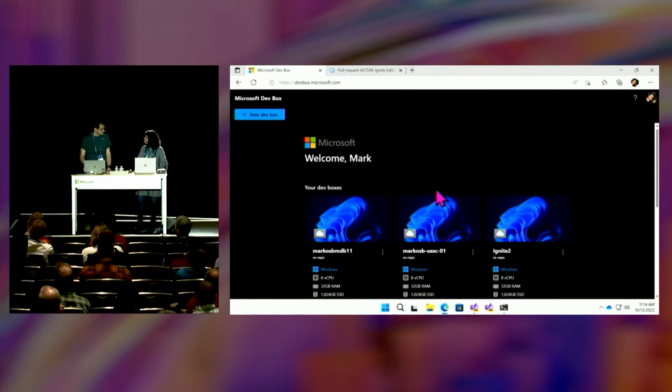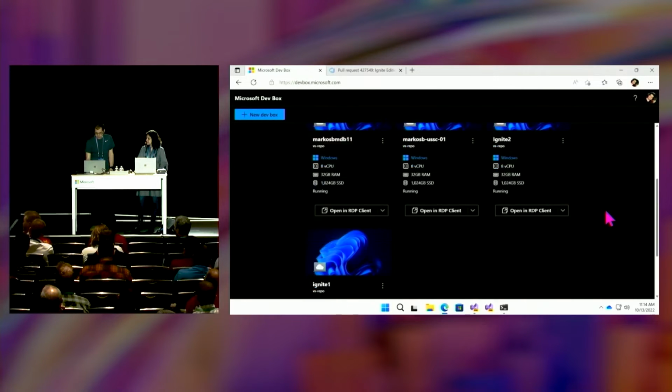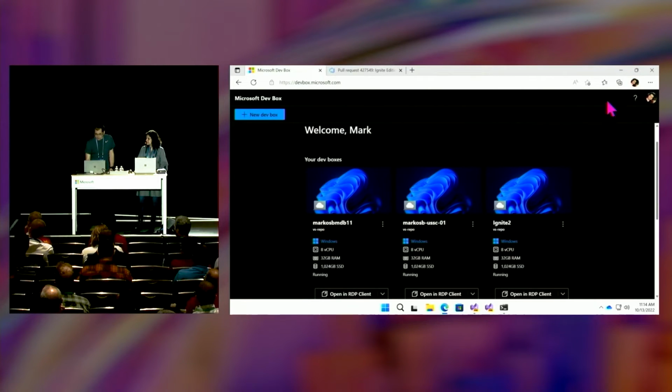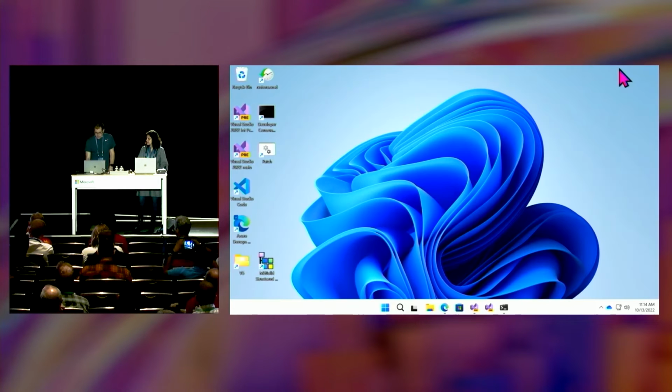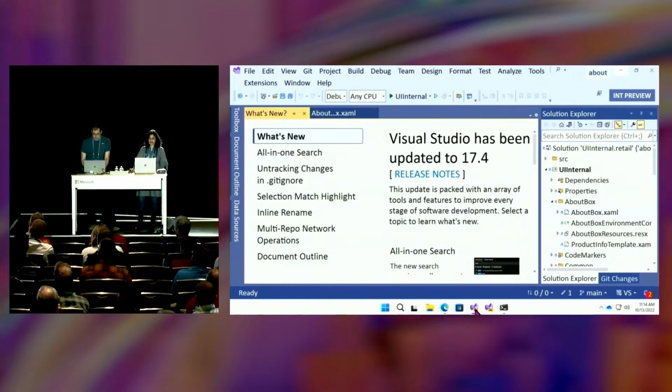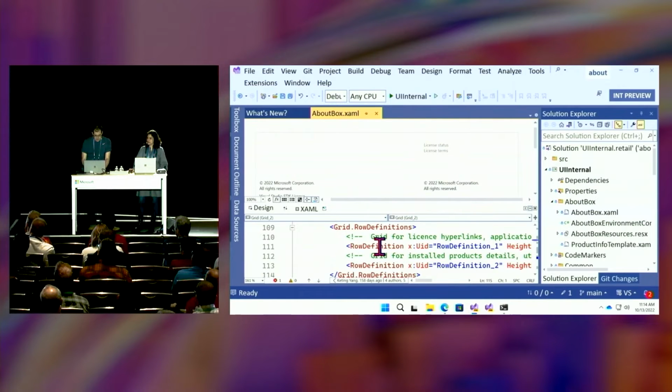So, Mark, are you ready to show us? Yeah, so this is the DevBox interface and where I would create a new DevBox. And as you see, I've got four of them hanging out already, so I'm logged into one of them. And so we want to make a change to Visual Studio. So let's change the About box.